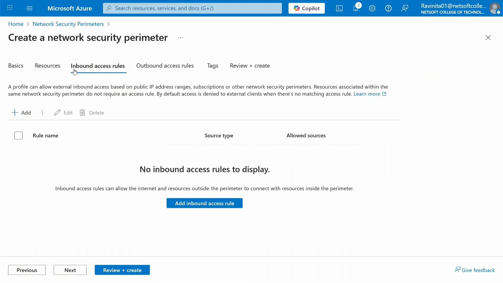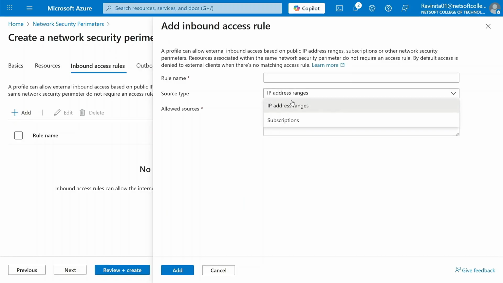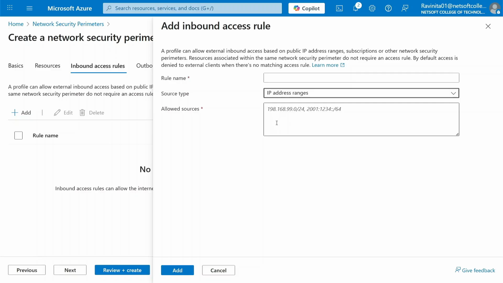Then you create an inbound access rule. The rule is straightforward. Which IP range or subscription will be allowed? So you can either put a subscription or you can put the IP range. You can put even a single IP if you want. Let's say there's a public IP of a specific location. You can put it here.